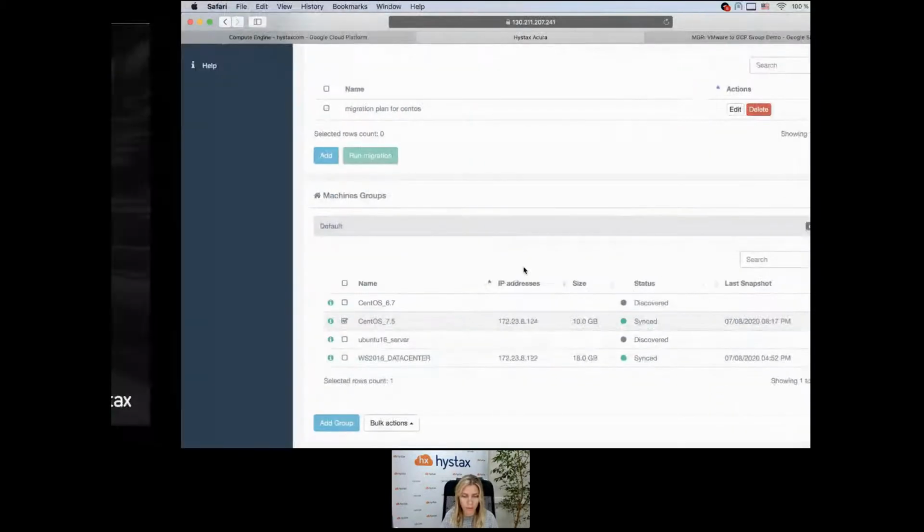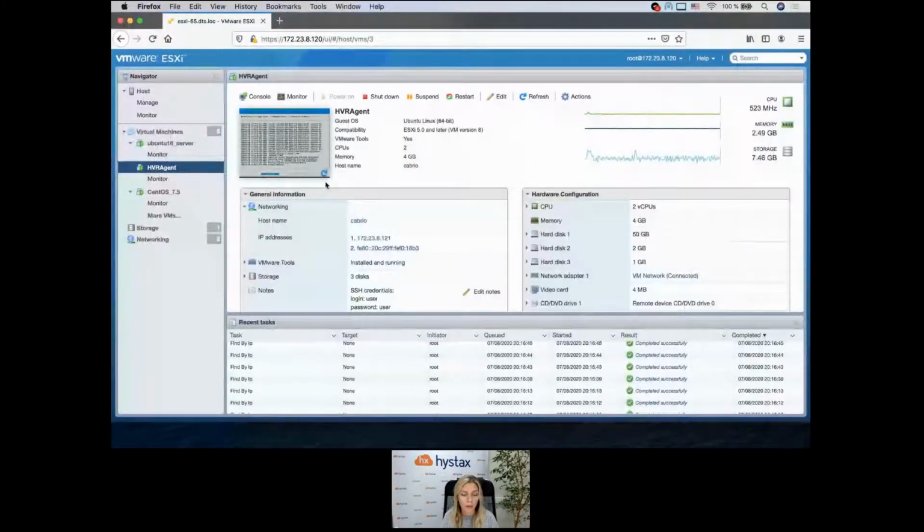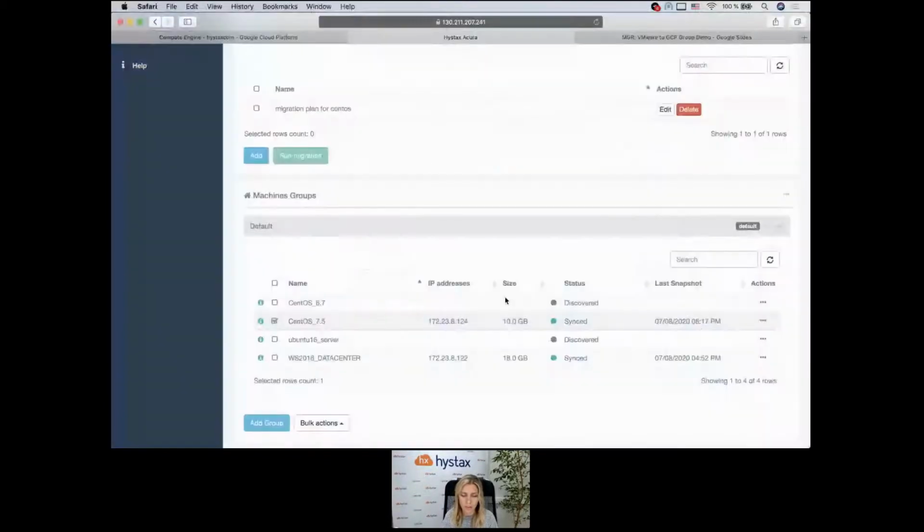What's going on from the VMware side right now? The VMware agent is getting the deltas from the VMware CBT. Create a snapshot, of course, first of all, then getting the changes and sending these changes again to the target cloud, only the deltas. That's why you might see that it's already synced. So as far as I haven't got so many changes to be synced for a long time, the replication was pretty fast.